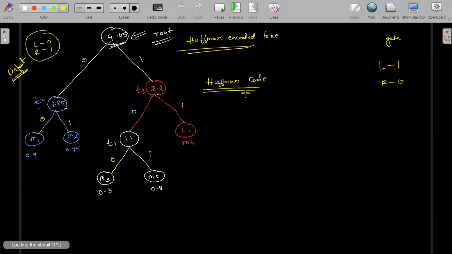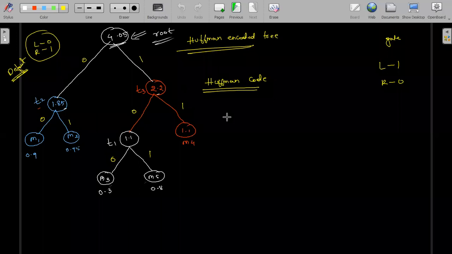Everybody, see here, observe here. I will take M1. Fine. Again, I will say M2. Again, M3. M4. Again, let's take M5 also here. Okay. Now see the codes. What are the codes it is going to generate? Everybody, please be careful and observe it.